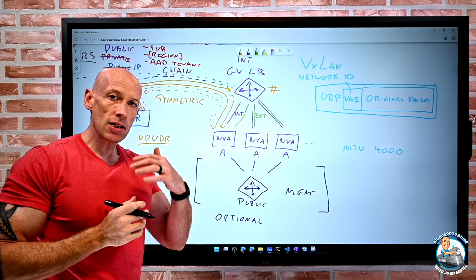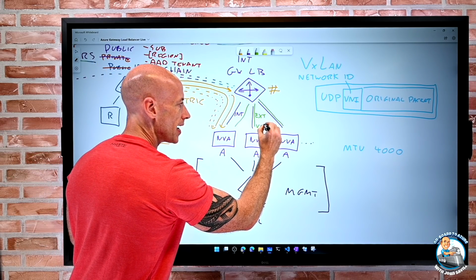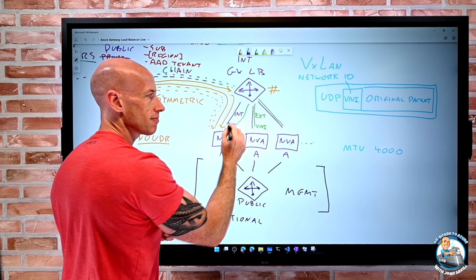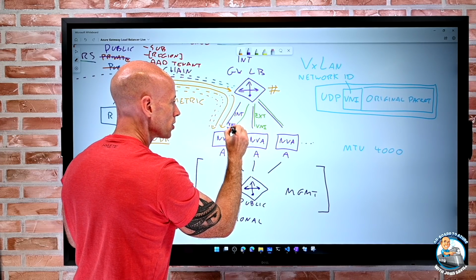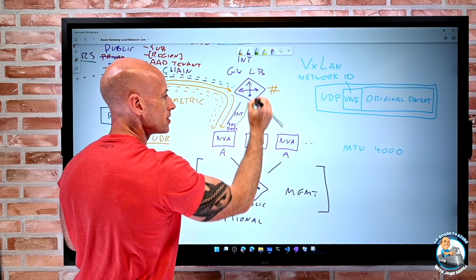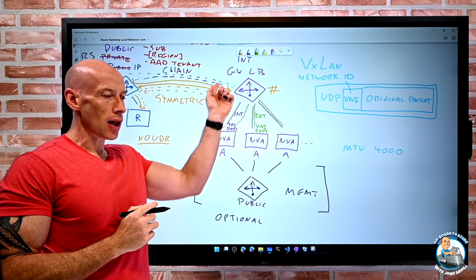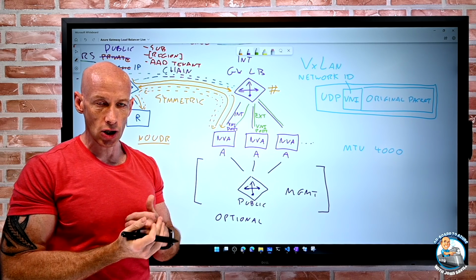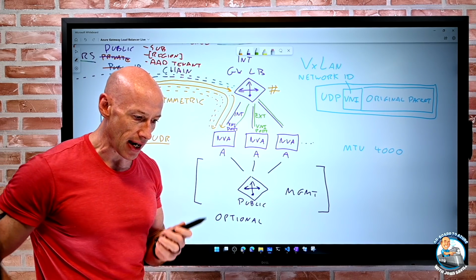Now, each of these tunnels uses a separate VNI. Remember, like that VxLan tag ID and a separate port. So we're going to see those different values for it. And what happens is on the gateway load balancer, I configure those values for the internal and external tunnel, and they have to match the tunnels I configure on the NVAs.